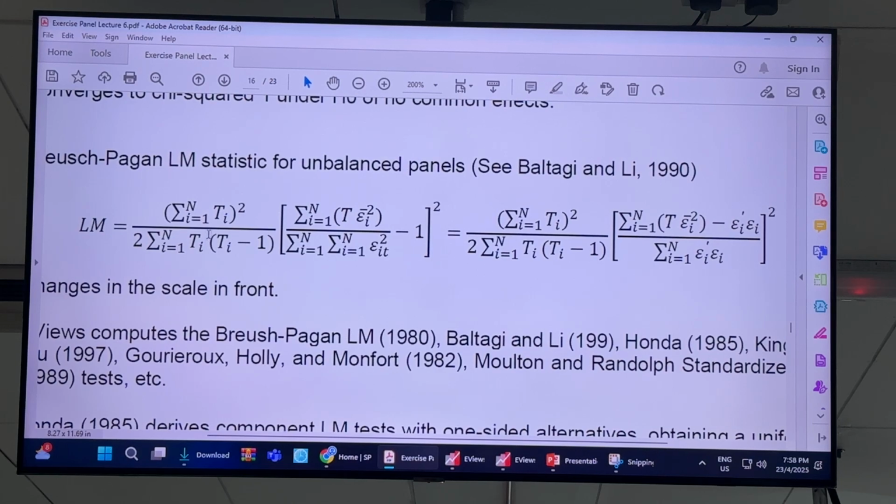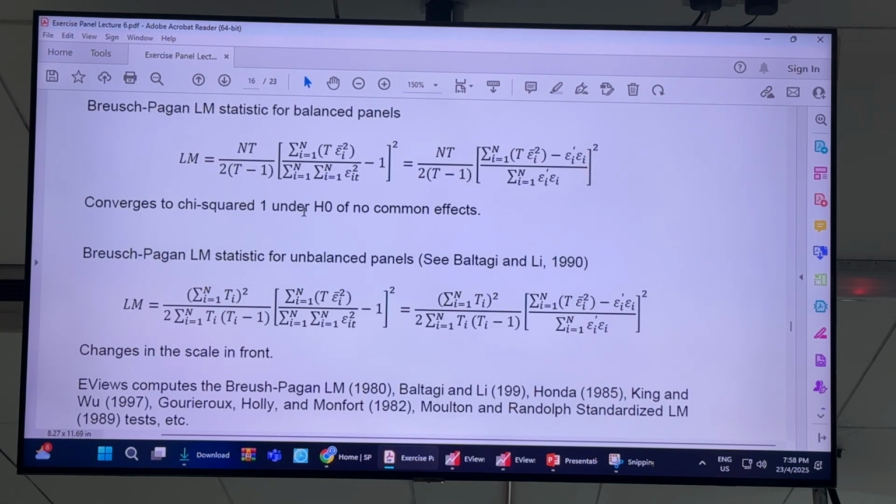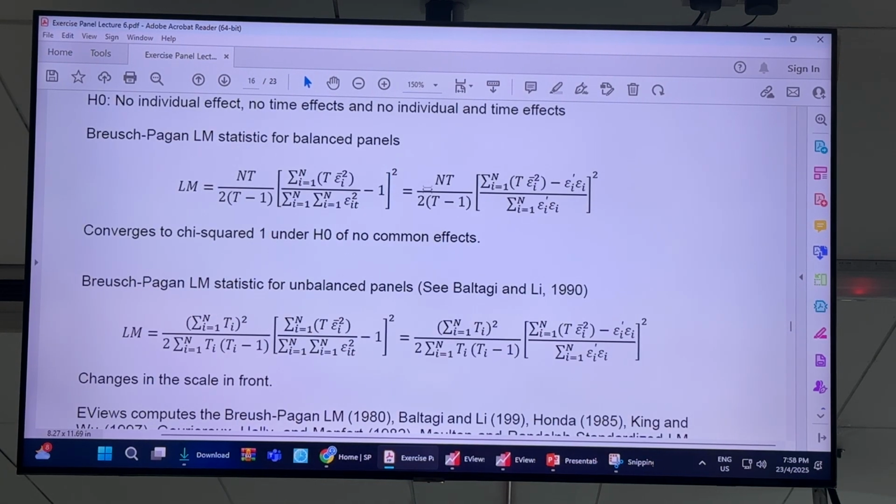Because of the different T, the sample differs, so that's why the unbalanced panel has some challenge when you want to test for it. For the balanced panel, it's the original one proposed by Breusch-Pagan and the Lagrange multiplier. And for the unbalanced panel, they have a different approach to take into account the unbalancedness.